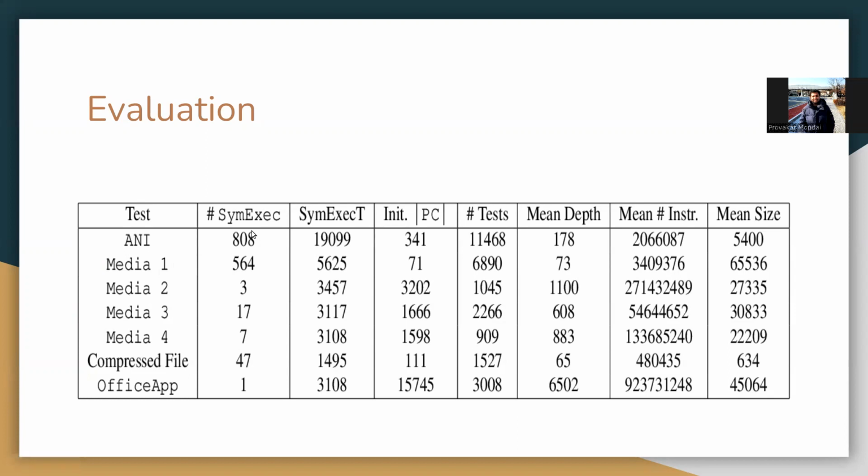This column shows the number of symbolic executed tasks during the search. Then the next column shows the total time spent in all symbolic executed tasks in seconds. The next column shows us the number of constraints generated from the seed file. From the column test, we can see the total number of test cases generated.